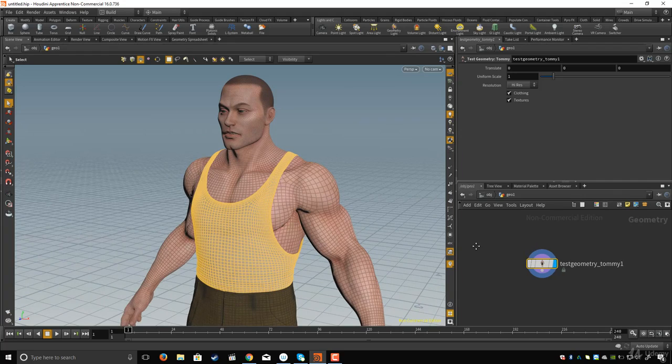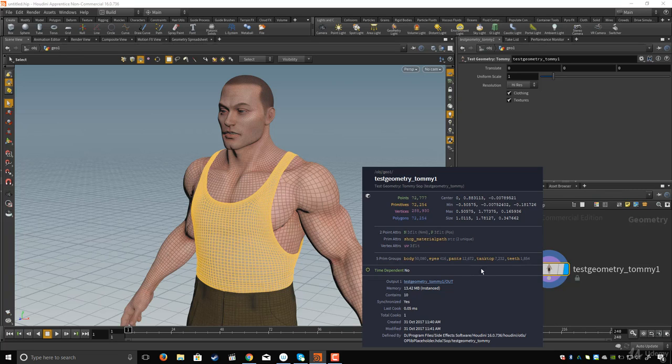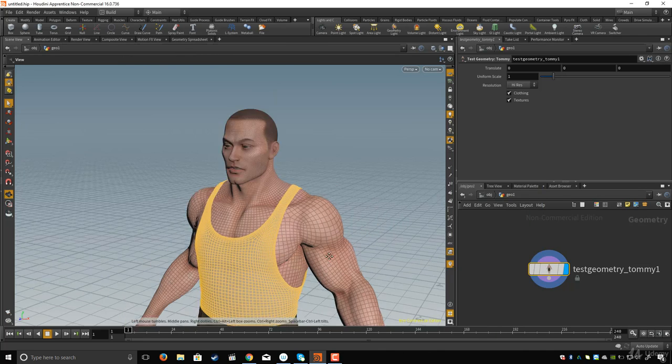So if I come here to the network editor and middle mouse click and hold the middle mouse click, you see here I have 5 primitive groups: body, eyes, pants, and so on. Okay, so these groups, guys, were created by Houdini by default when I created this character. So let's create our own group here.